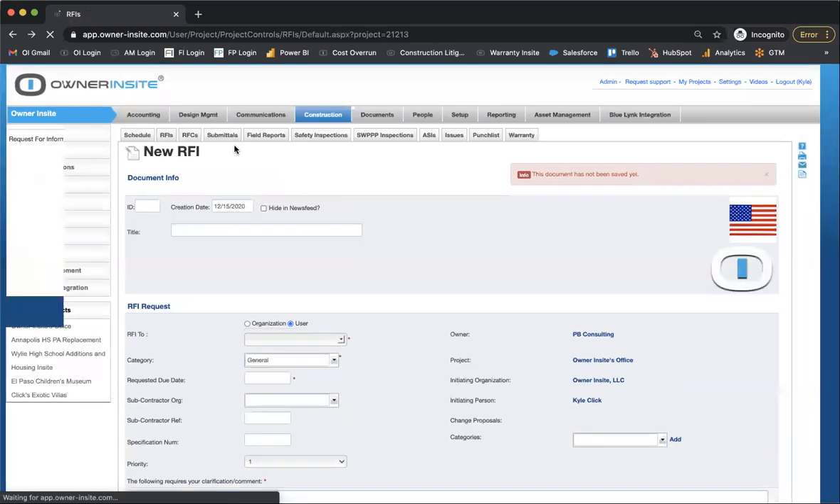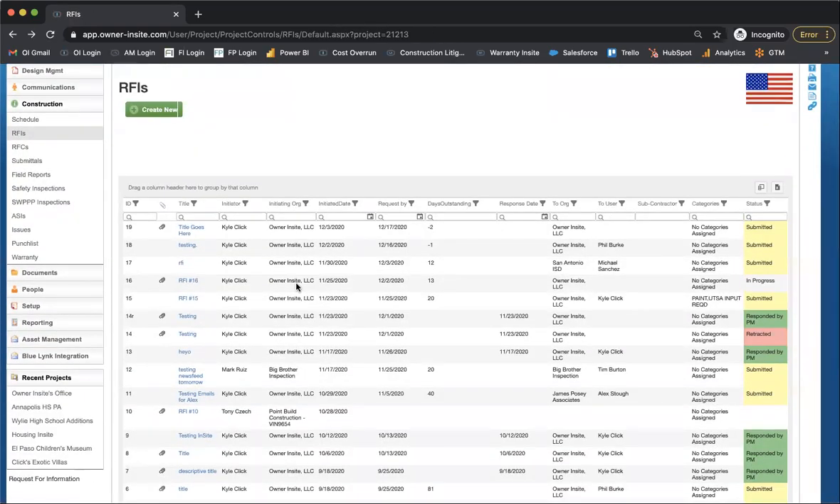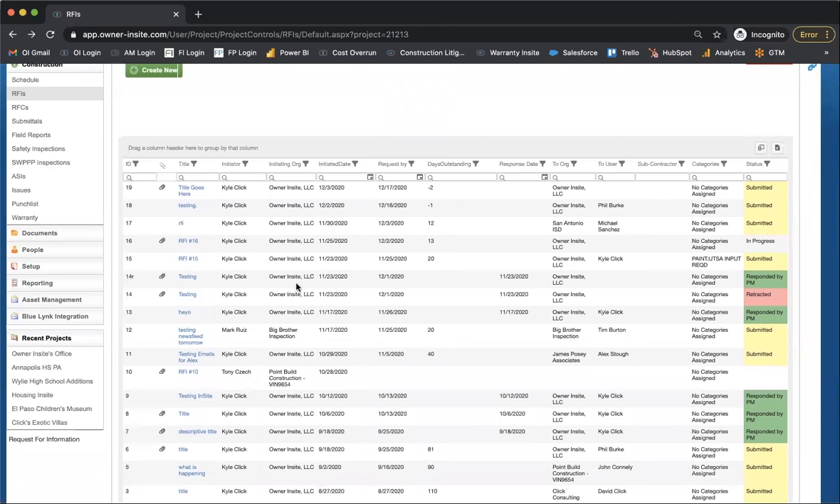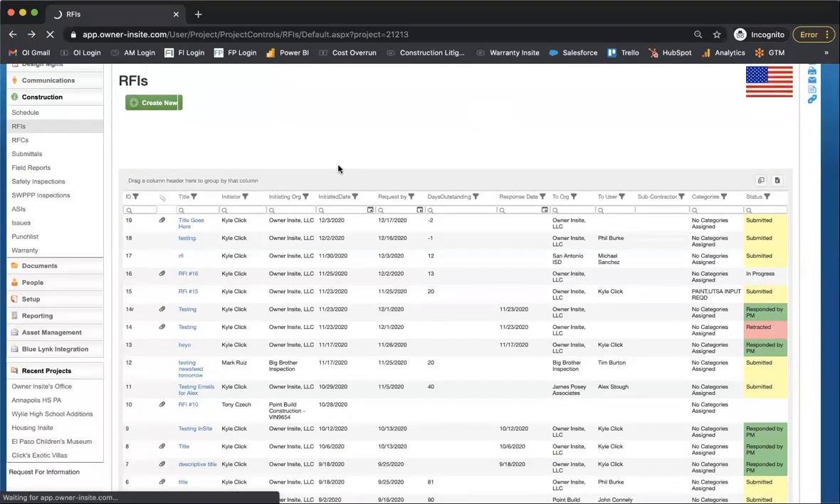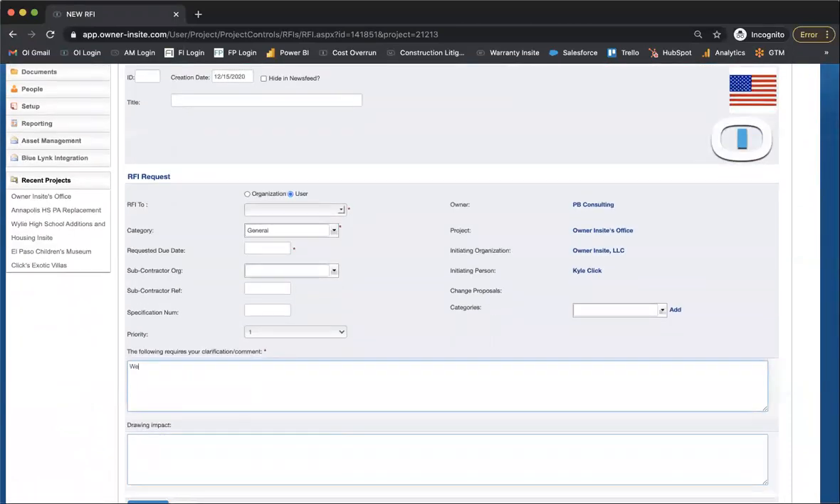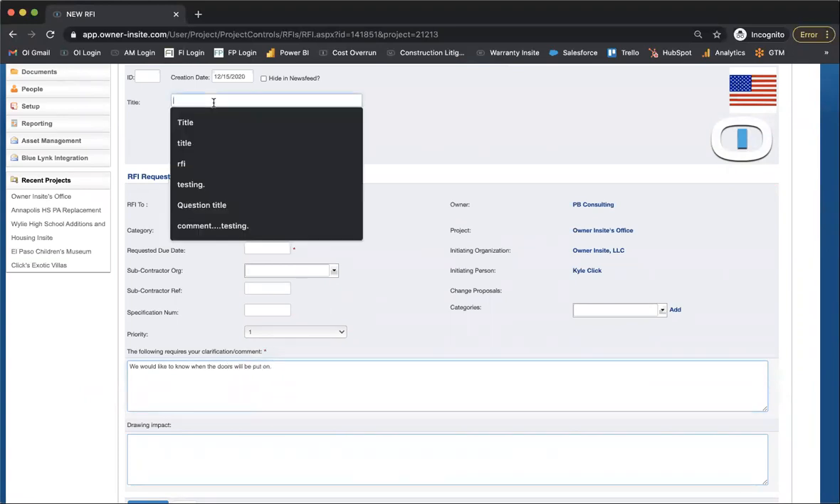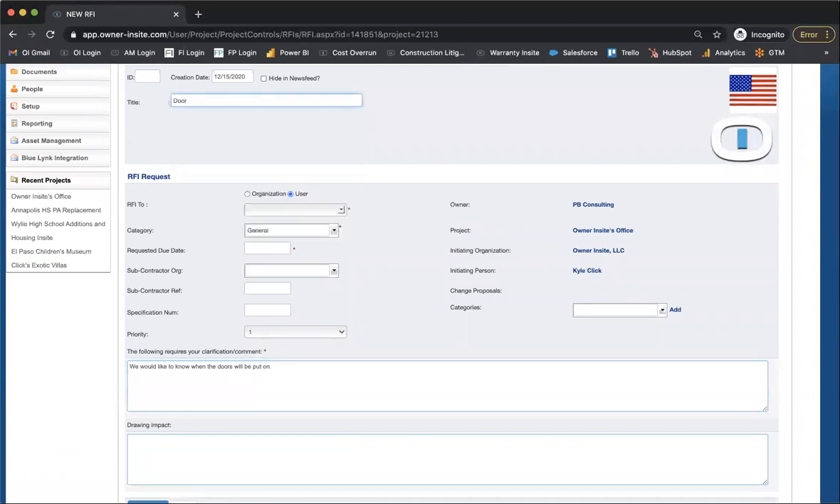So when we get into the construction phase, for our purposes, the RFIs is the request for information. And so the GC, the architect, in lots of cases, the housing authority, for example, or even Allied Orion, you all can submit an RFI and say something along the lines of, we want to know when the doors will be put on, or something like that. And then you can assign it to someone and ask them when the doors are going to be put on. And it keeps track of what is being done on the project.